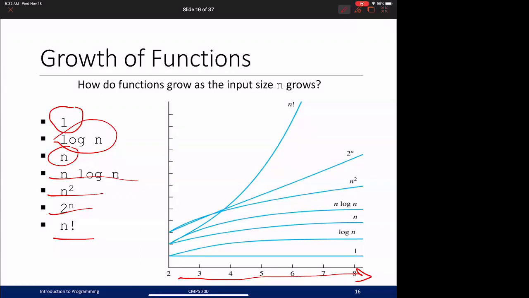Most efficient, okay. And what about the least efficient? Looking at the curve, as n grows, which one takes much more operations? Okay, so n factorial is the least efficient.